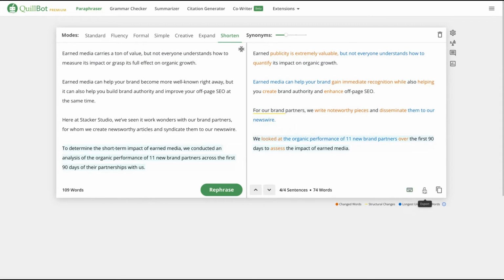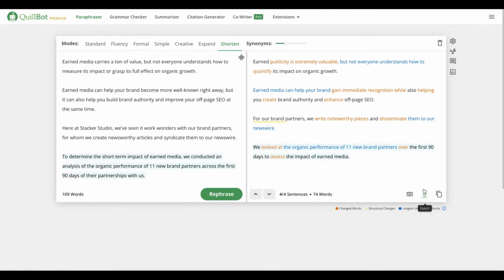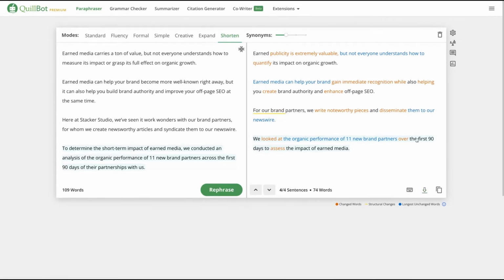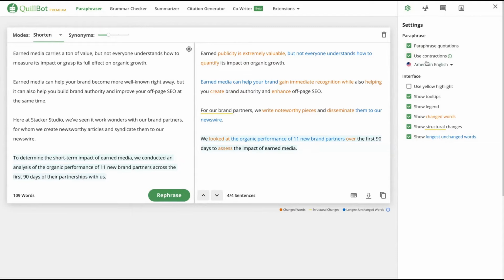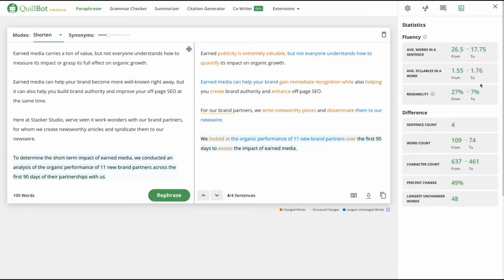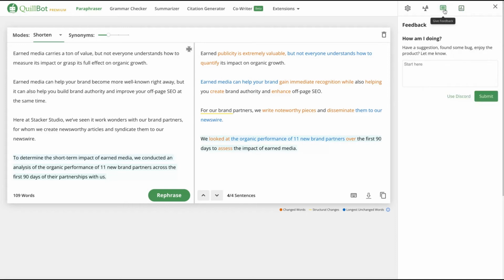You can also export, clicking here, and they will export your result in a doc format, or you can click here to copy and paste. Here in settings, you can change the contractions to another kind of English. You can use yellow highlights, and you can turn off some selections to customize your experience. Here you can see also the statistics about fluency, readability, sentence count, pretty useful.